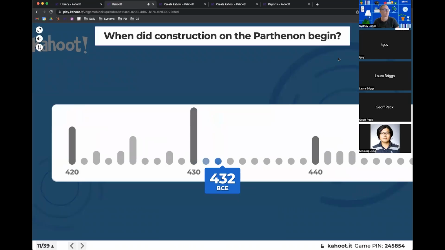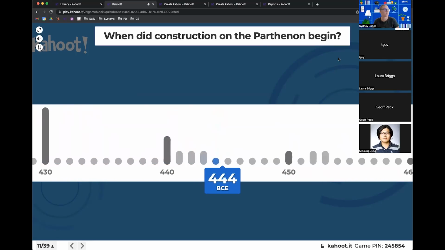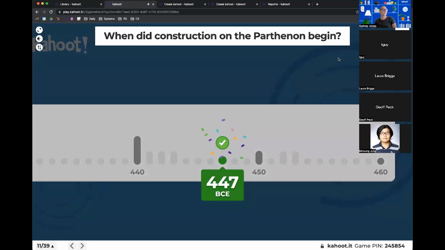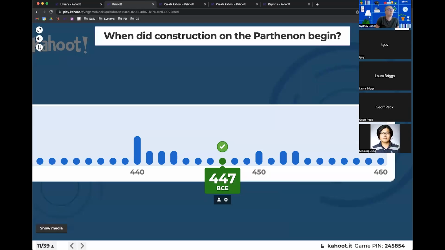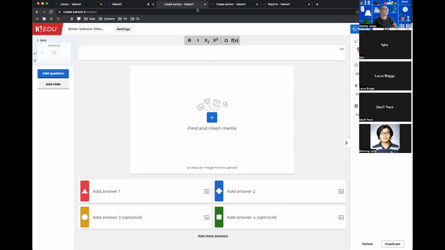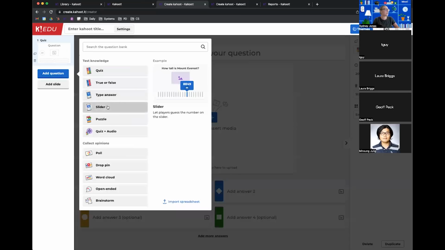All right, couple of guesses on 430. But 447 is the correct answer. But with slider, all of you will have received some points. Just you receive more points the closer you are to the correct answer. So not much change in the leaderboard there, but I am going to show you how slider works.